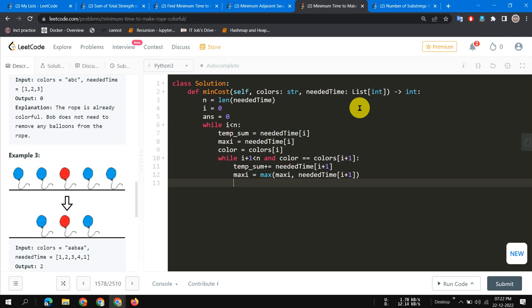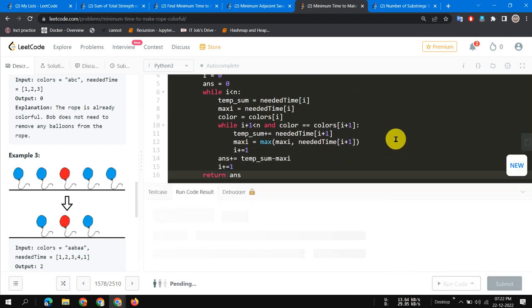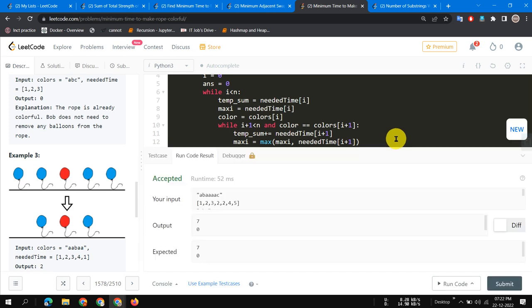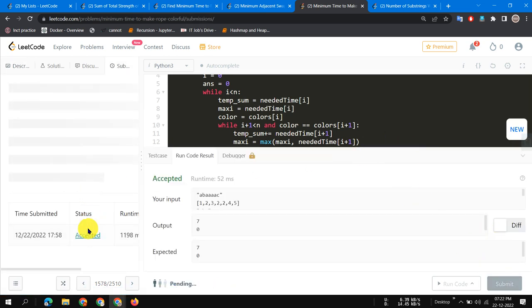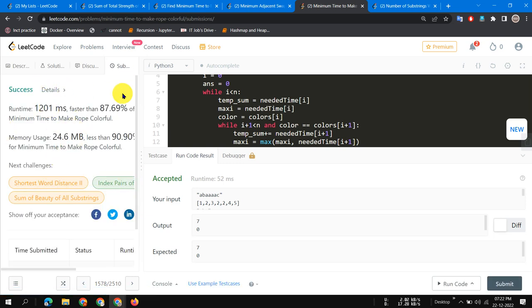And one more thing I have to do here is i plus equal to 1, and then store the answer, answer plus equal to temp sum minus maxi, and i plus equal to 1, and return answer, right? So if I submit it, just let me run it, and then quickly I will submit it. And if I submit it, you see that it's pretty fast.